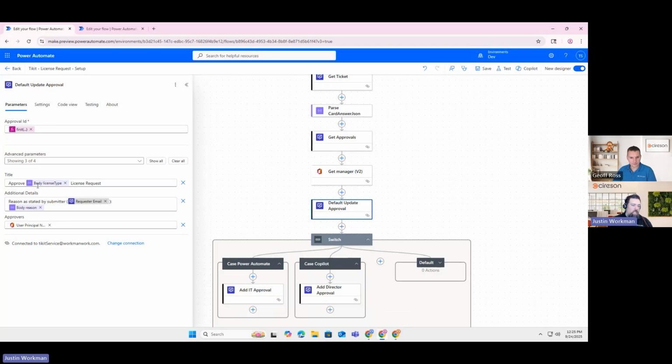And then we're going to update the approval title to include the type of license that we're asking for, and then we're going to update the additional details. So when the approver gets a notification about this approval, they know what it's for, they know who it's for, and they know why the person needs it or why they say they need it, right? Maybe they'll reject it because their reason is invalid.